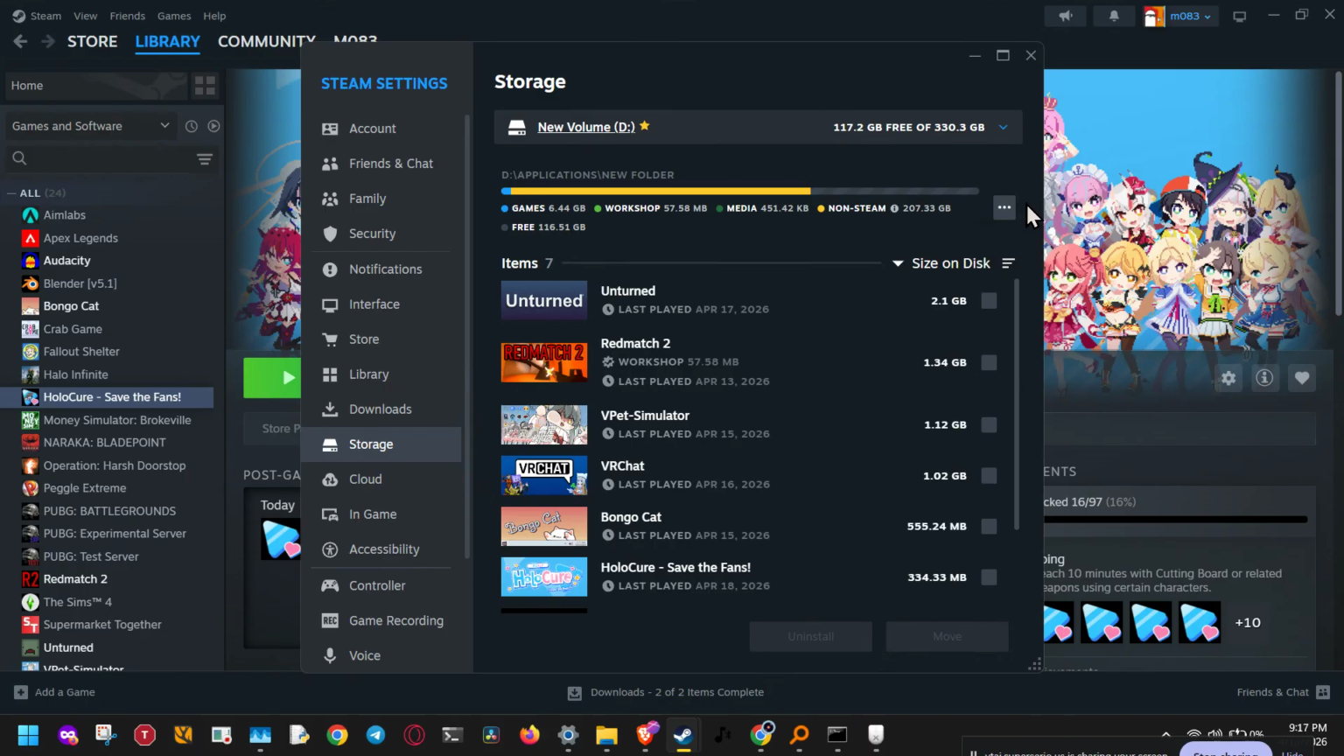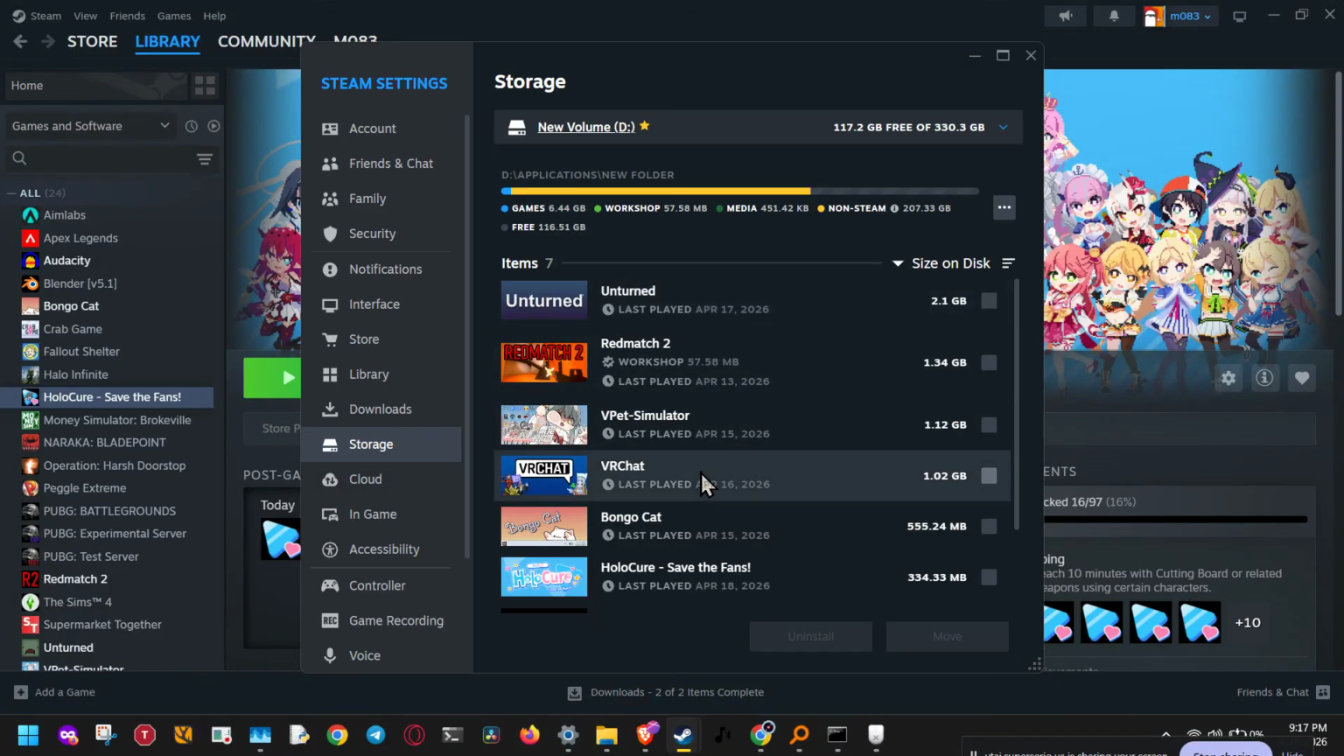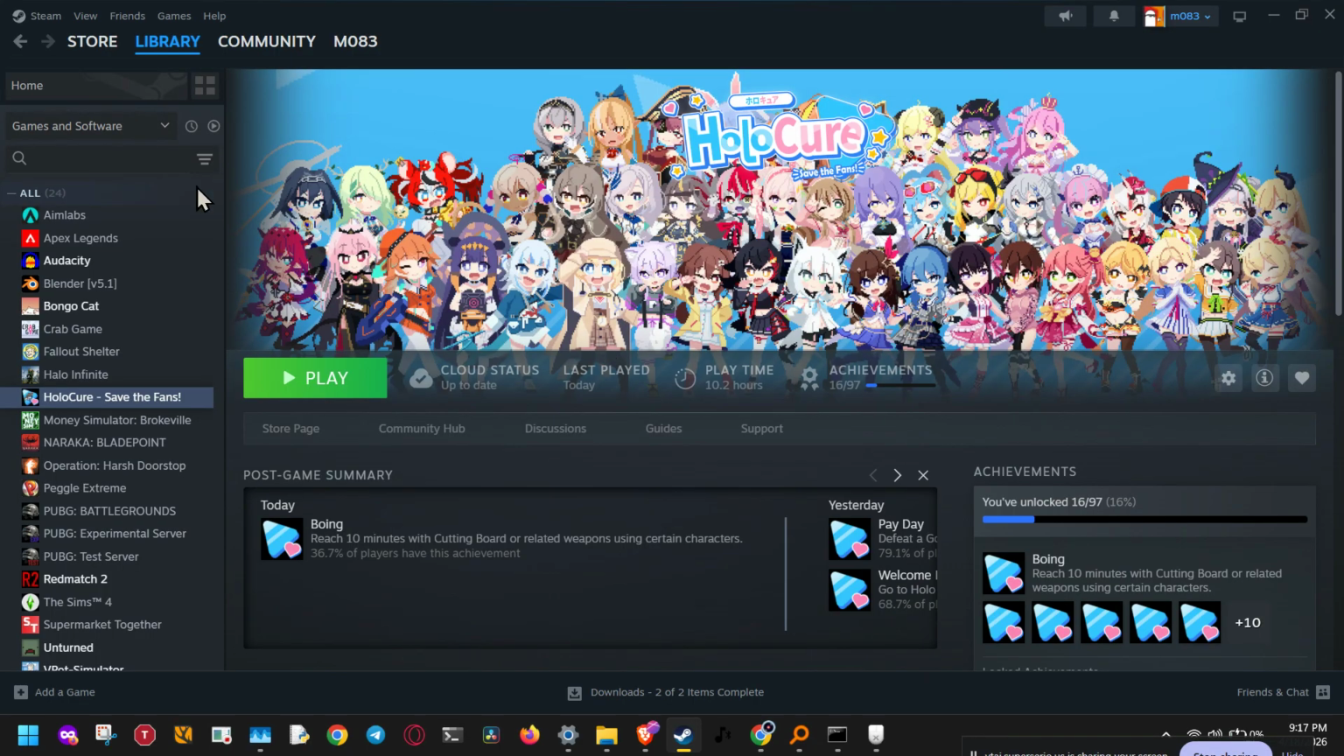On the storage page, you should see your drive listed with a 3-dot menu next to it. Click those 3 dots and then select Repair Folder. Steam will begin checking the library folder for any issues and will try to fix them automatically. If the folder has become corrupted or has a small access problem, this repair step can often clear it up right away. Give Steam a few moments to finish the repair process. Once it's done, try launching your game or restarting your download to see if the error is gone.